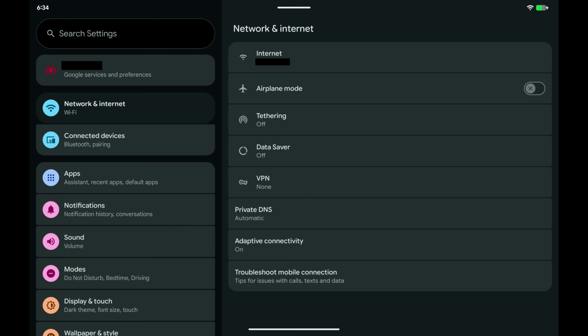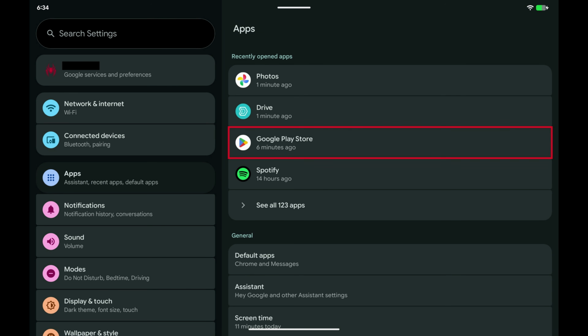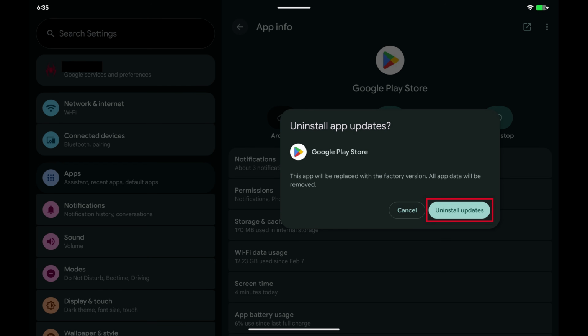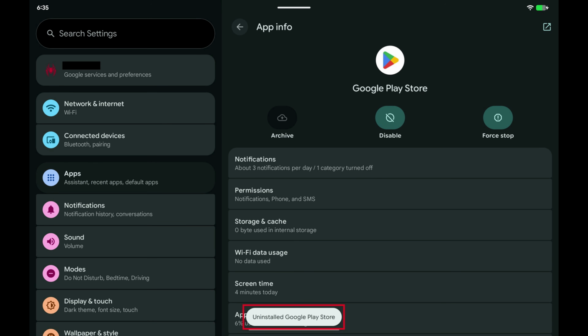Step 1. Open the Settings app on your Android device. Tap Apps and then tap Google Play Store on the next screen. Step 2. Tap the three-dot menu icon in the top right corner. Step 3. Tap Uninstall Updates and then confirm your choice. Restart your phone or tablet and open the Play Store.